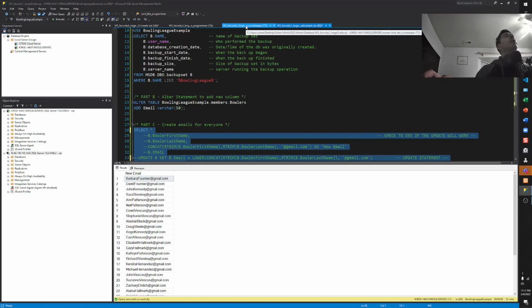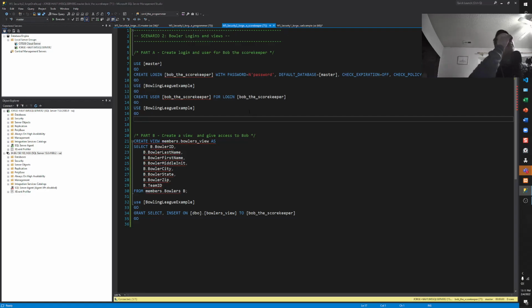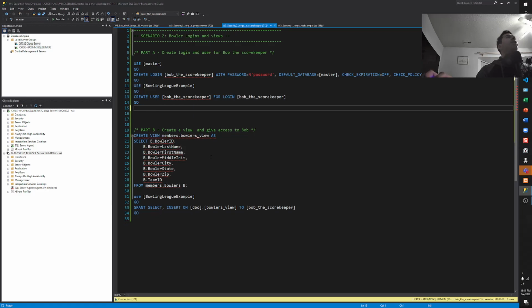So that's part one. Part two, scenario two, is we're going to create some logins, and we're going to create a view. That's super important. The first person we're going to create is Bob, the scorekeeper. We're just going to give him a password of password. Super easy, right? We're going to give him that login. We're going to create the user inside the bowling example. I think this is extra, so we don't need it.